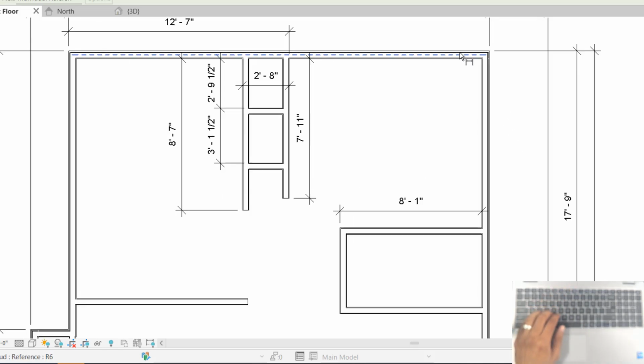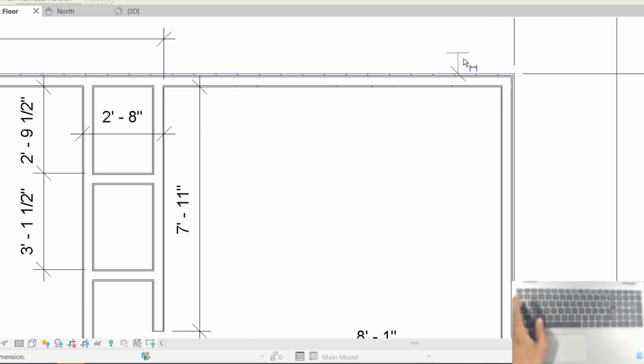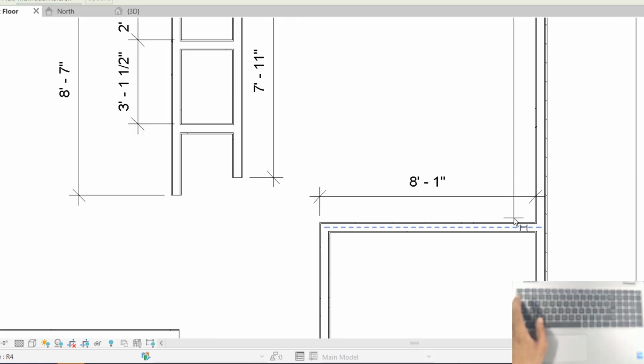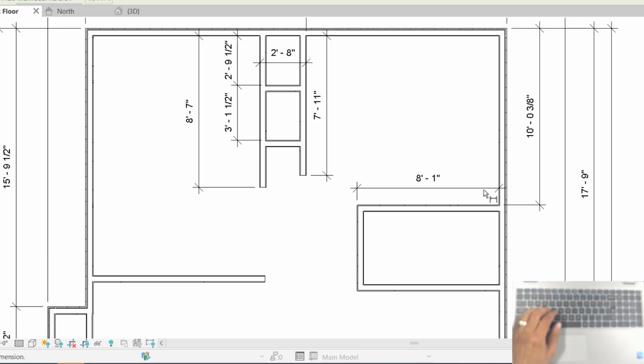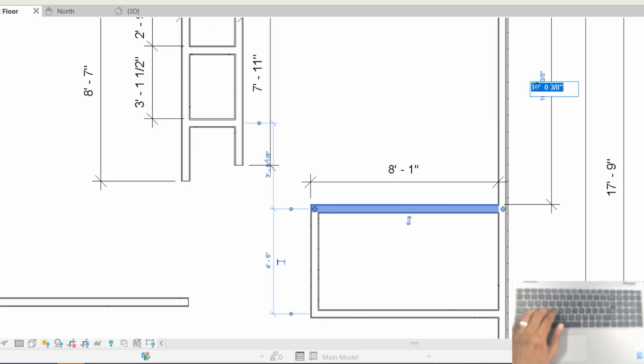So DI, I'm going to go ahead, go from the exterior face here, use tab to cycle through the selection. I can zoom in and see if I'm getting the exterior most line. It will snap to it by default. Tab here, and then I have this wall here. Now that dimension should also be 7 foot 11. So let's go ahead and move this wall over. Change this to 7 foot 11.